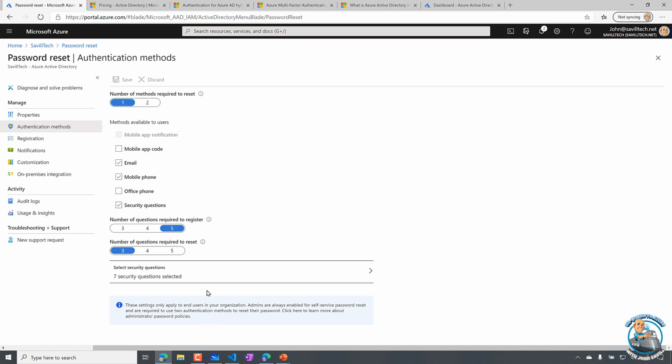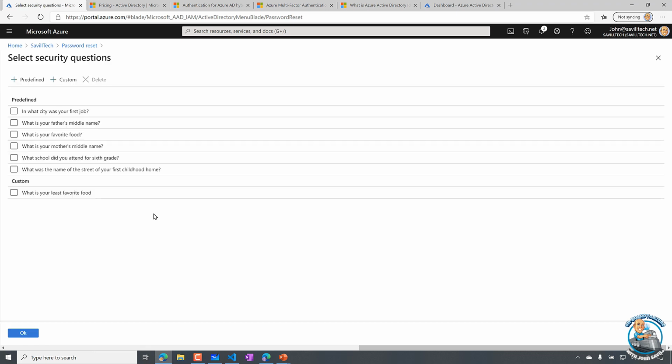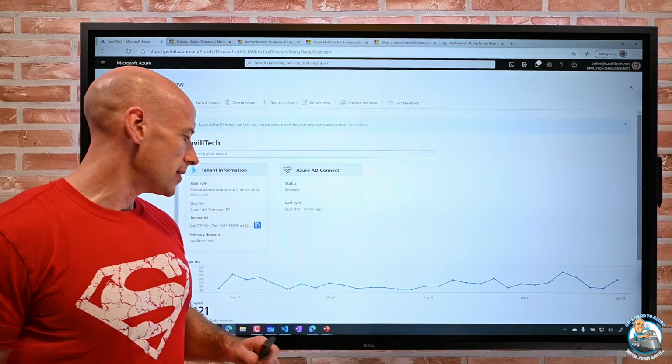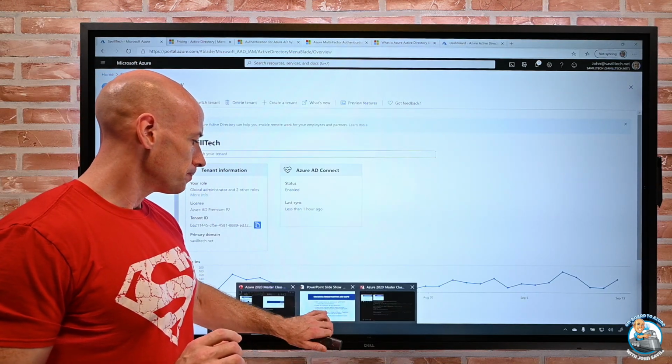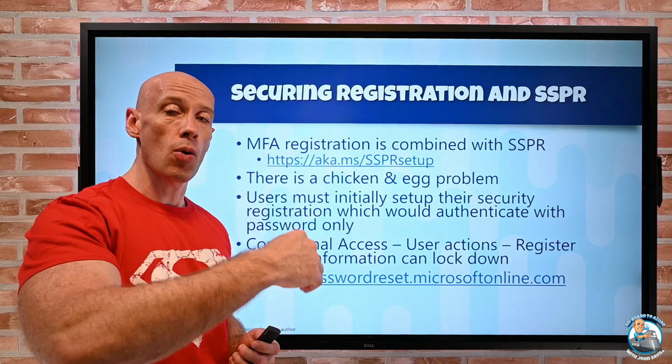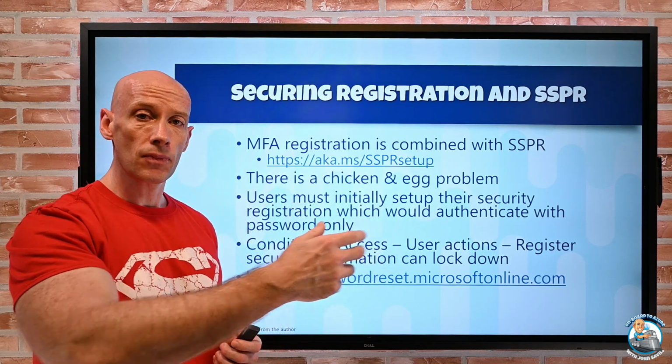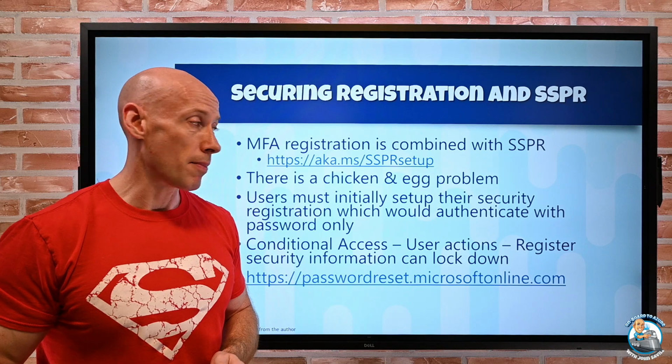You can set how many are required to actually reset. What are the security questions? You can add your own custom ones. So least favorite food, obviously anything green will be the answer to that. But you can go and add all these kind of different things that users will go and register and then can be used as part of kind of that self-service password reset. And again, if you're P1, you can actually then go and write that back to on-prem. So you change password because I forgot it, but it will go and write it back to on-prem as well.